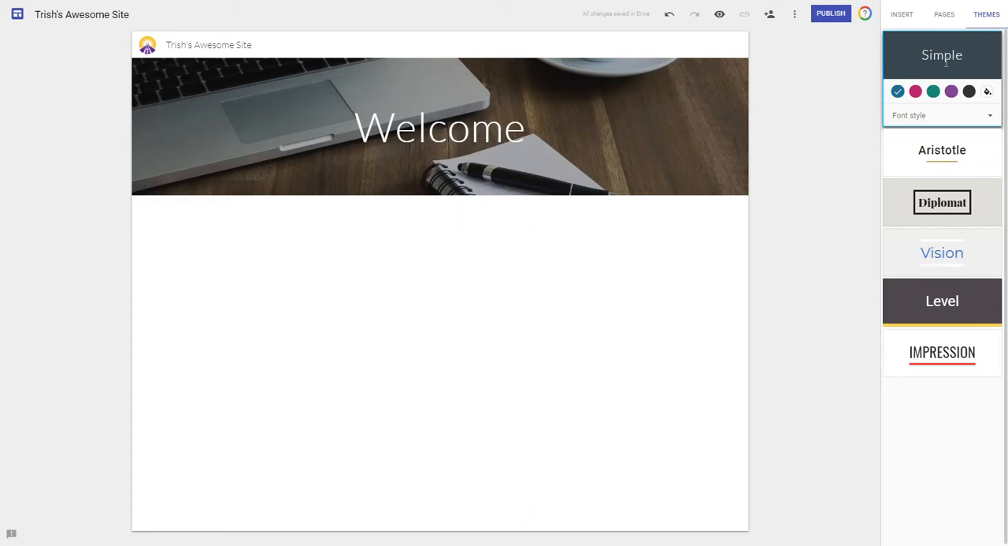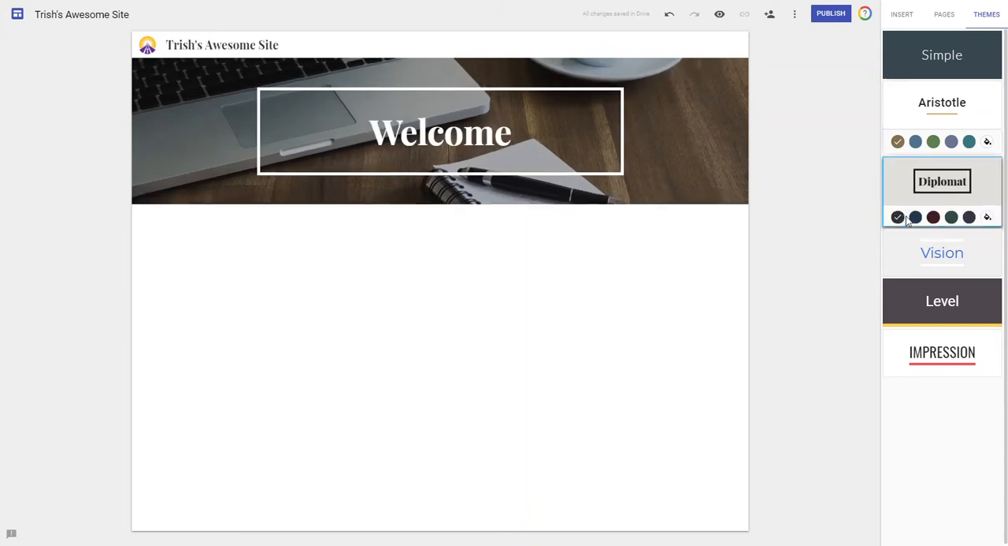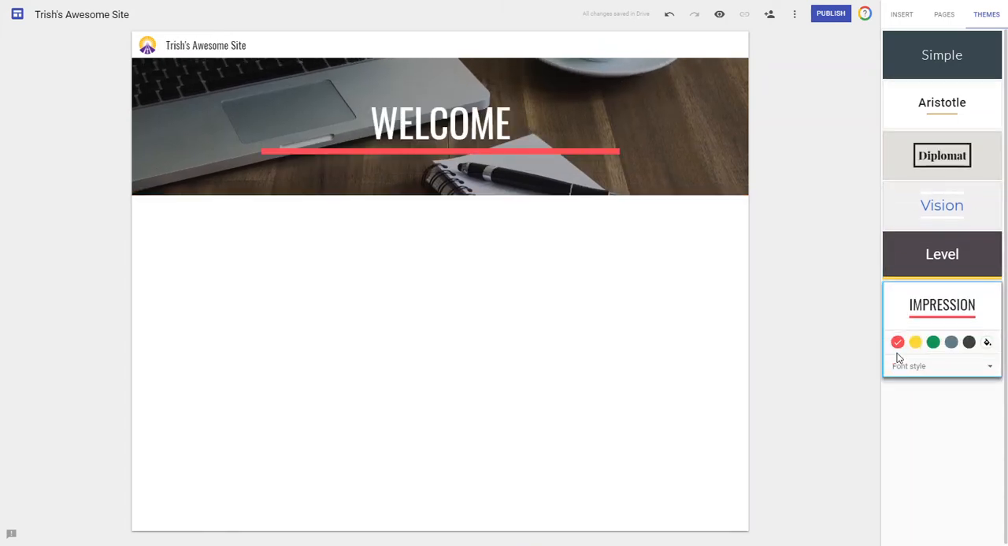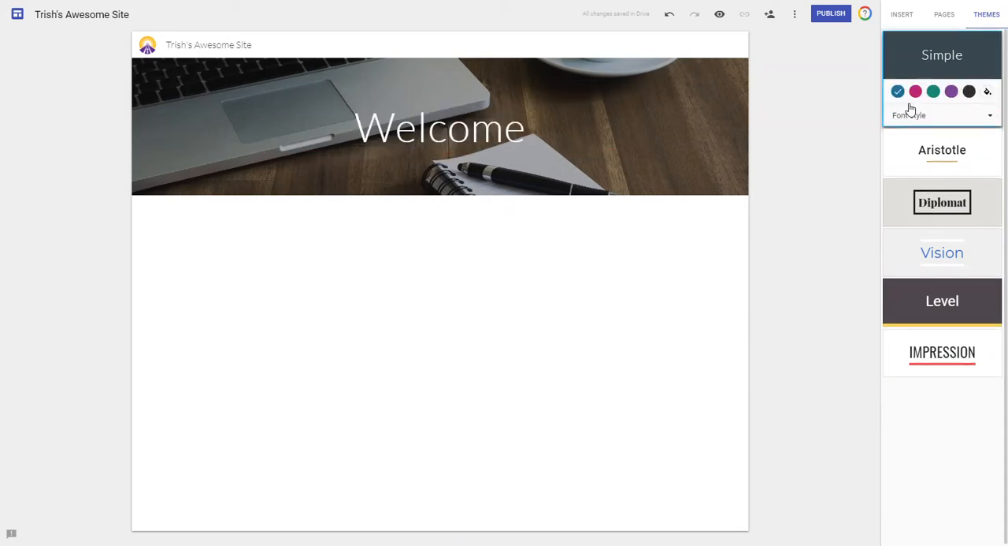You're going to see here there's a simple, Aristotle, Diplomat, Vision, Level, and Impression. And if I was to click on any of these themes at any time, it's going to adjust and change the look of my site. Themes apply to the entire site. We can customize the text and the images on each individual page, but theme is one and done.